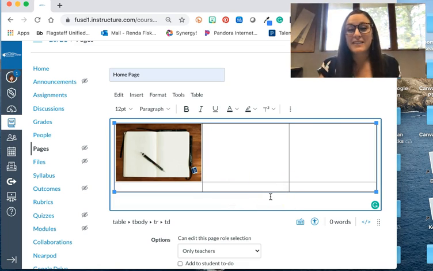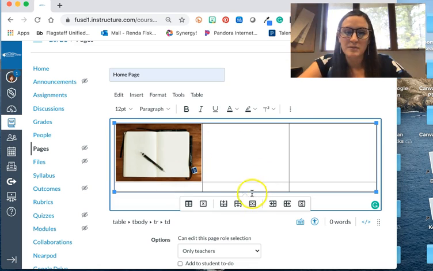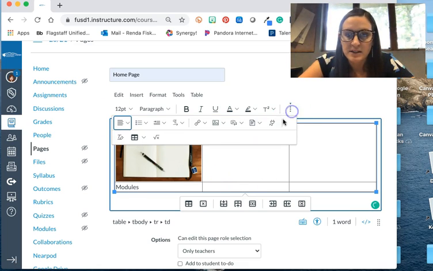What's important here, and again, this is the basic steps for creating a button, is there's no way to put text using the native Canvas tools. There's no way to just put a text over this, a text box or anything. So I would, underneath it in my table, I would then choose to write modules. And perhaps center that a little bit.